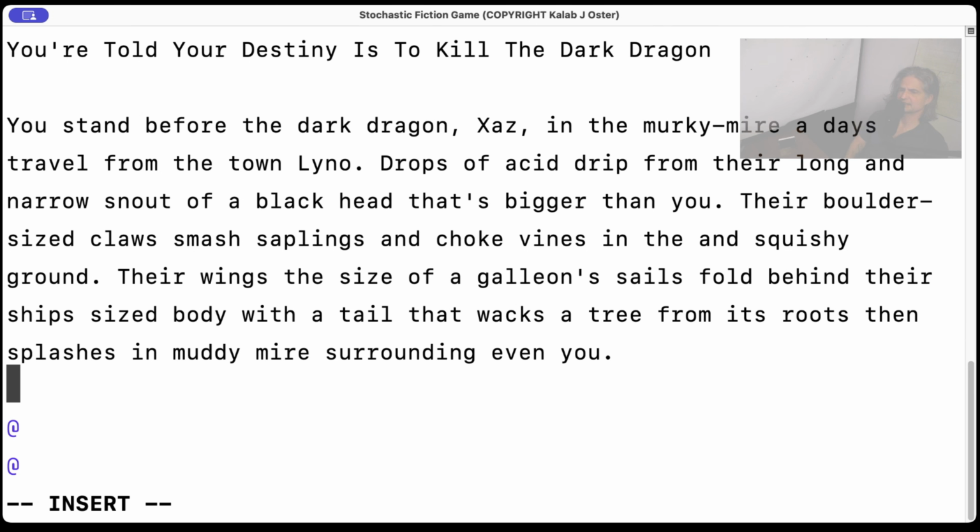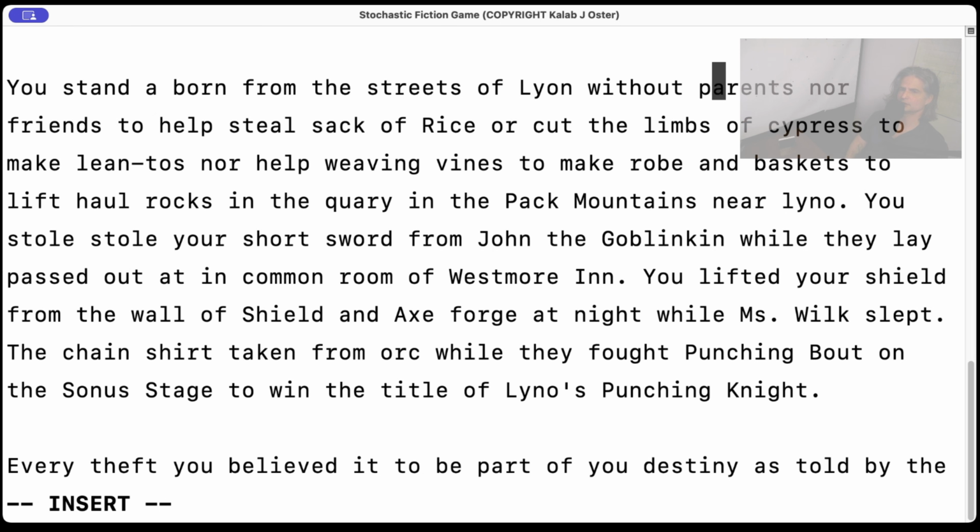Their wings, the size of a galleon's sails, fold behind their ship-sized body with a tail that whacks a tree from its roots when splashes in the muddy mire surrounds even you. You stand, born from the streets of Lino, without parents nor friends to help steal sacks of rice or cut the limbs of cypress trees to make lean-tos, nor helping weave vines to make rope and baskets to lift and haul rocks in the quarry of the Pack Mountains near Lino.